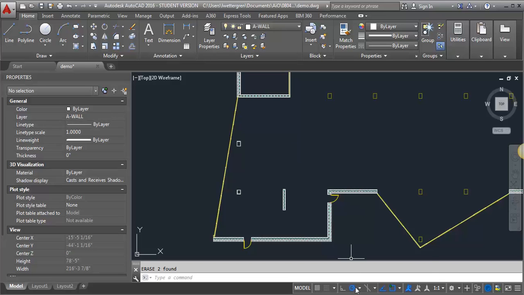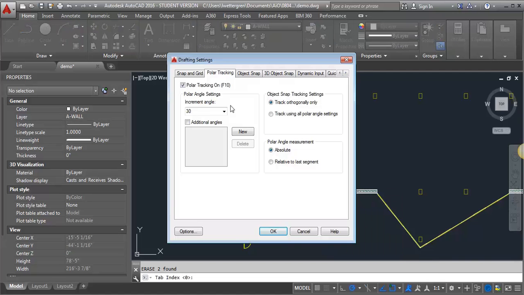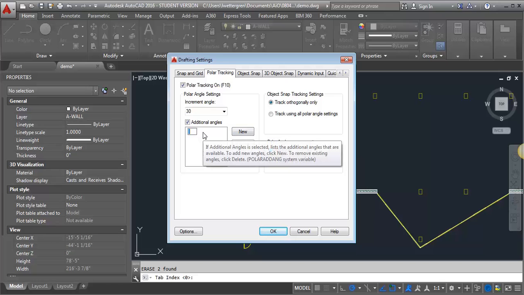I've got my polar tracking on, so it's blue here. I'm going to click on this arrow next to it so that I can go into the tracker settings. Now if I go into my increment angles that I can lock it at, 80 degrees is not included. So what we want to do is add additional angles. So I'm going to put in my 80 degrees.